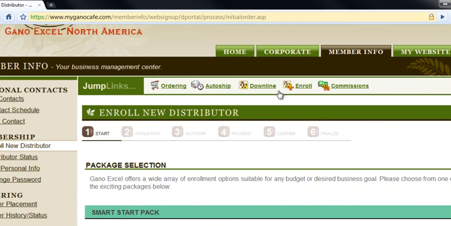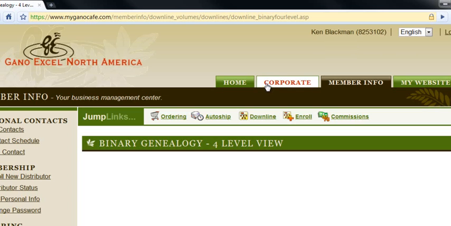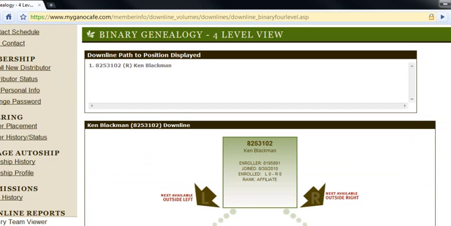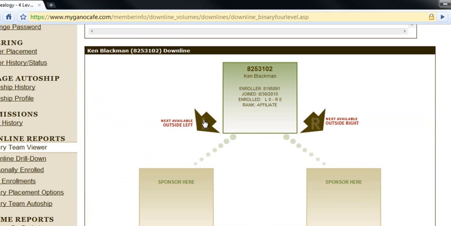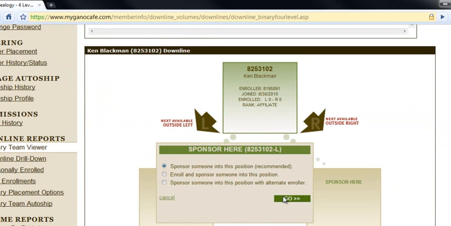So anyway, again, you just go to downline. You go to your squares. If you wanted to put somebody on the left, select next available outside left, or just click on the square and you're there.